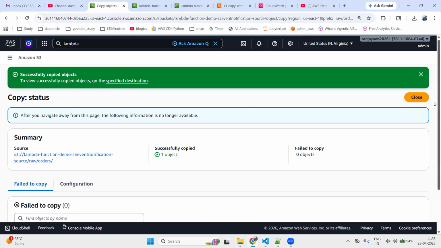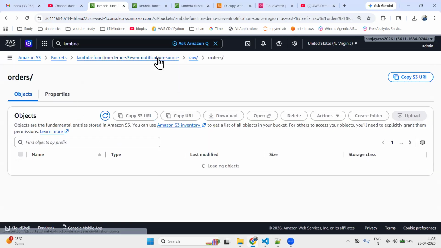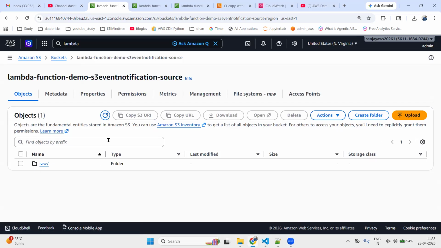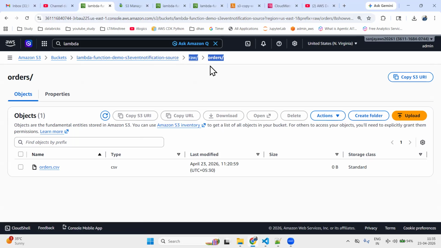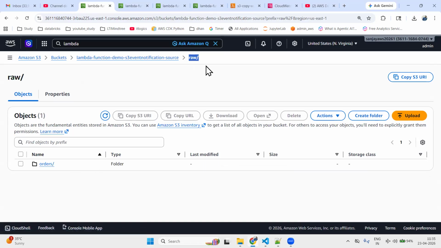Now let's go back to our source bucket, which we used in the previous demo. So I'm inside my source bucket. I need to go to raw and orders. Why do I need to go to this specific prefix? Because our S3 event notification is created on top of this prefix only. If I copy my file inside raw, then the S3 event notification will not get kicked off.